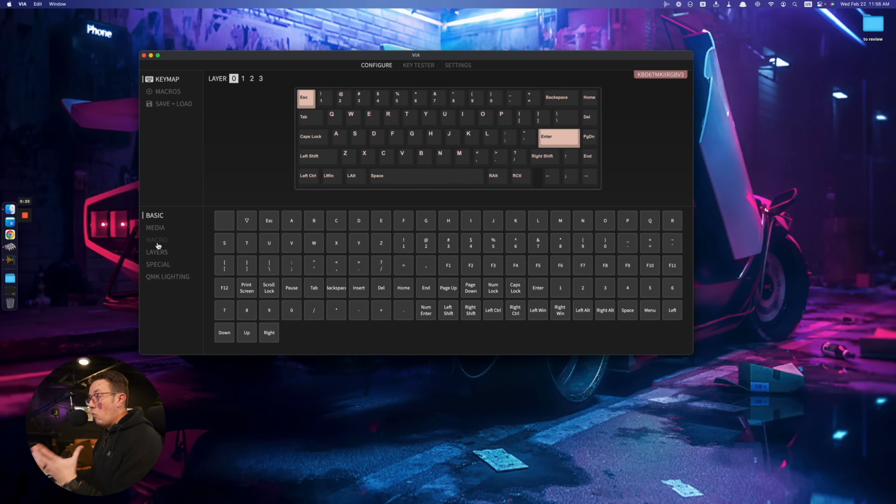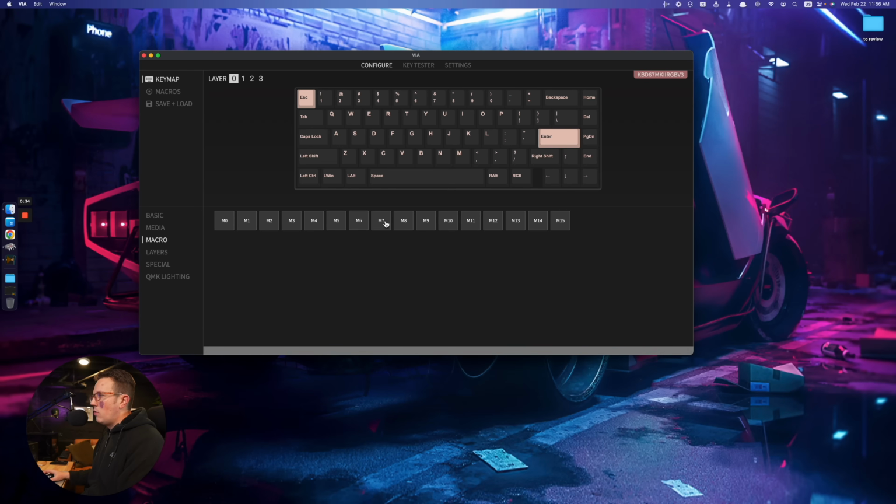Macros here, what's going on here? So right now we're editing our key map. You can think of that as a tab. We're editing the key map. And if you click down here, these are just the macros available to keybind.